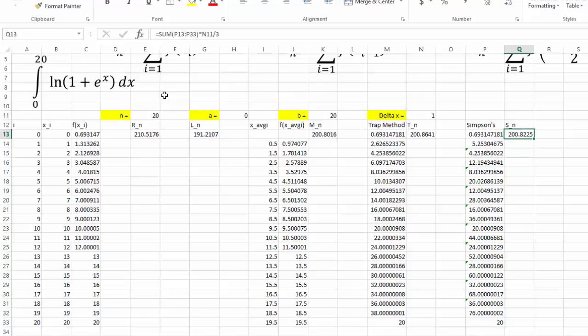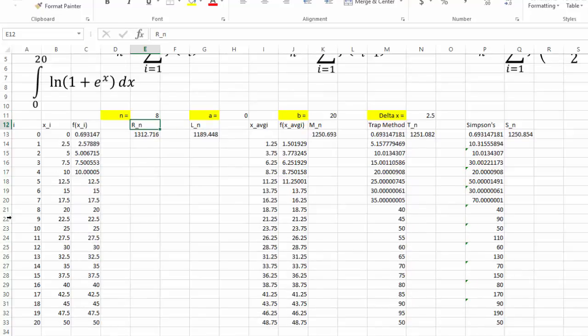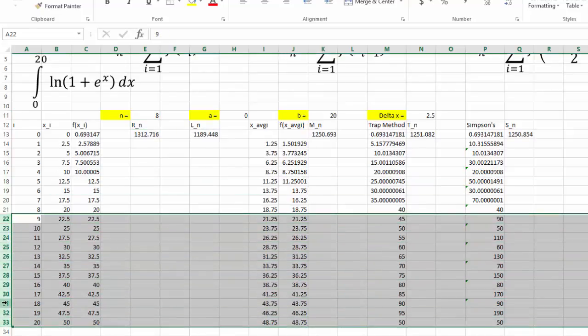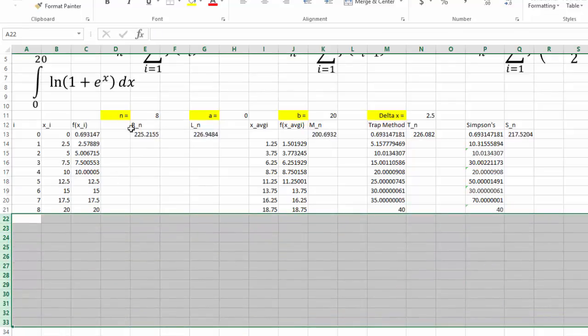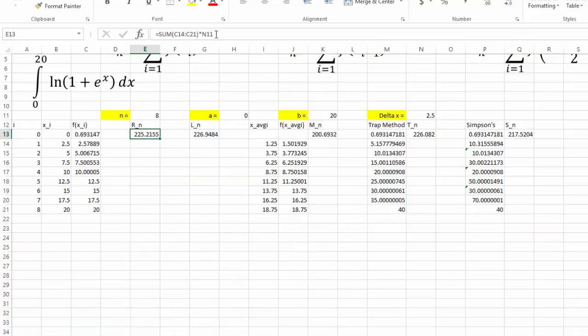So we've seen that 200.8225 is what we think it is. Notice the right endpoint and left endpoint methods give pretty bad approximations. But what if instead of 20 slices, we did 8? Now I'm just going to delete everything before 8 just to showcase something here. Again, the right endpoint method, you can see it's doing the right endpoints there. The left endpoint method is almost correct, except it shouldn't do that last endpoint.